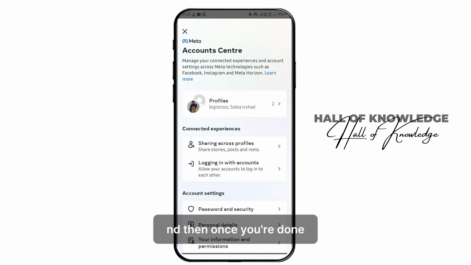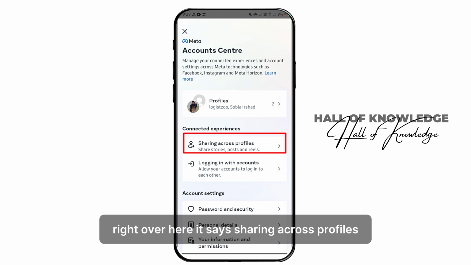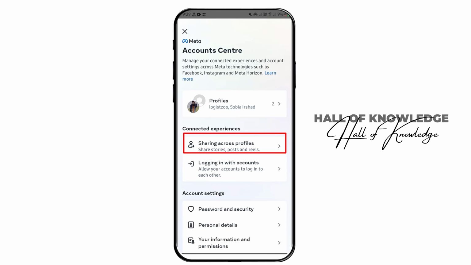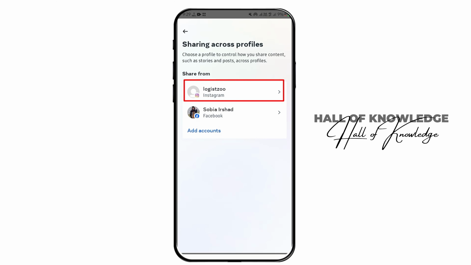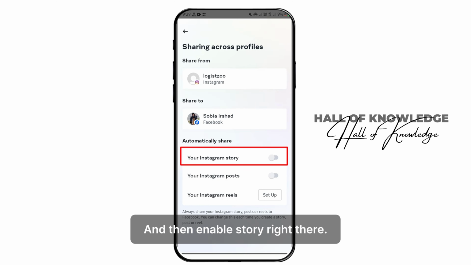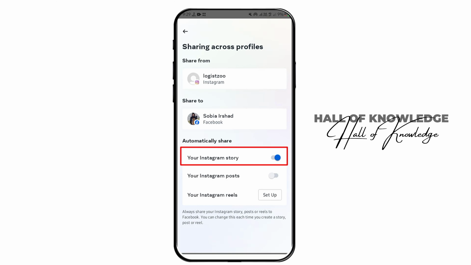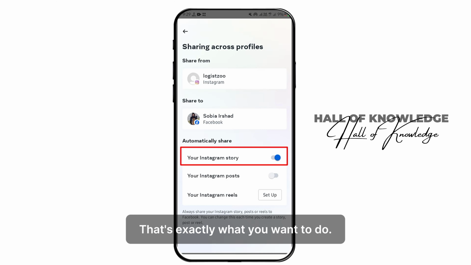And then once you're done, right over here, it says Sharing Across Profiles. And you want to click on Share from Instagram and then Enable Story right there. So that's super easy. That's exactly what you want to do.